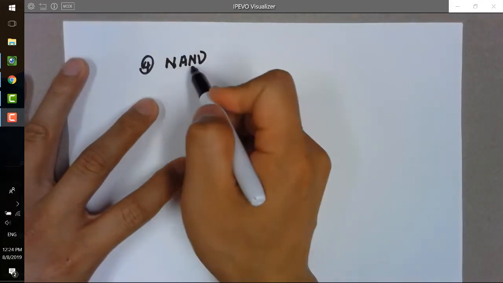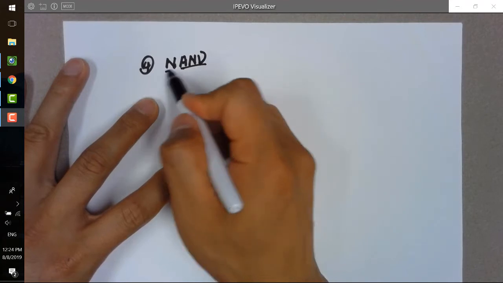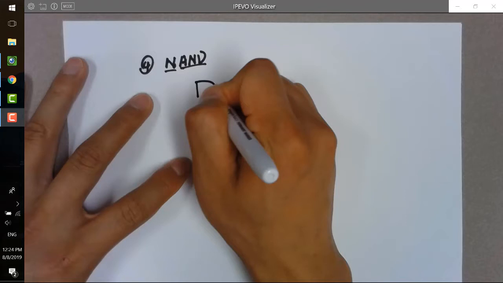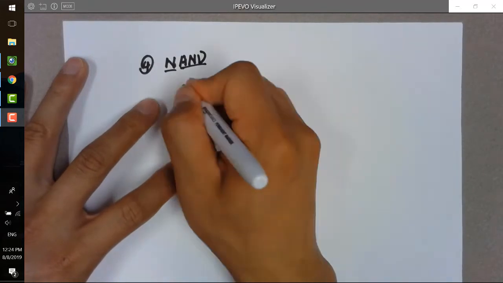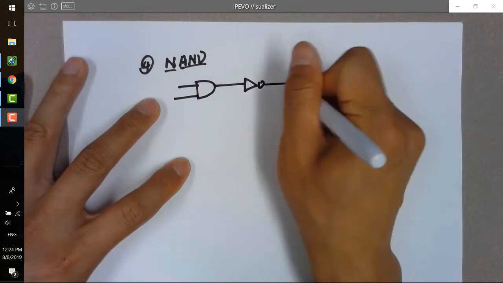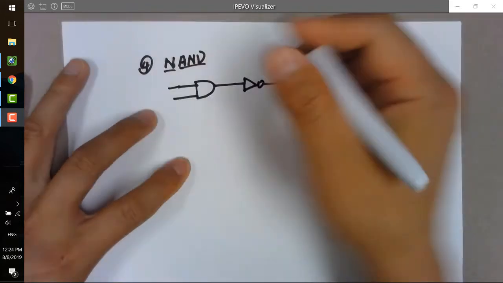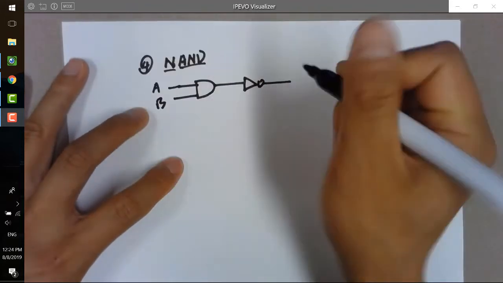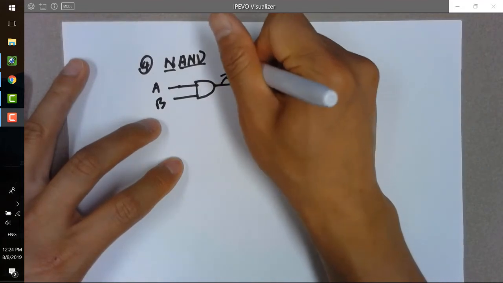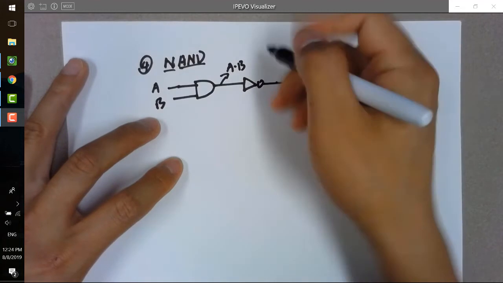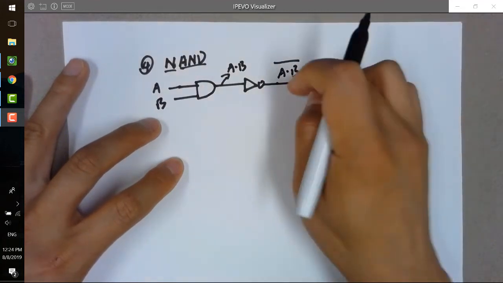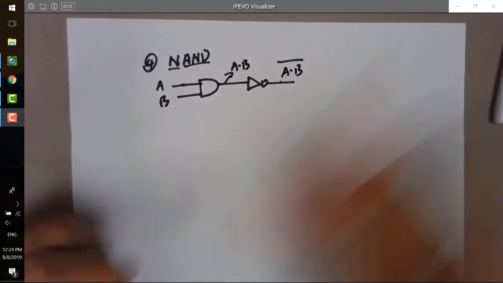So NAND is actually AND and NOT. Okay, so you can draw a schematic like this. This is AND, and you have an inverter here, right? So if you have A, B, here what you get is A AND B, and then invert everything here, so you will get (A AND B) NOT at this point. So that's the final output.